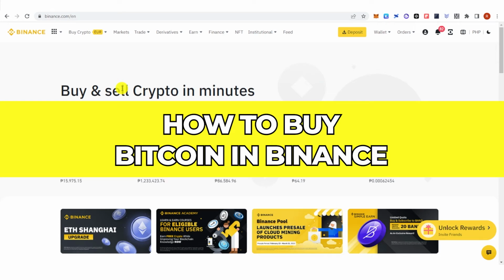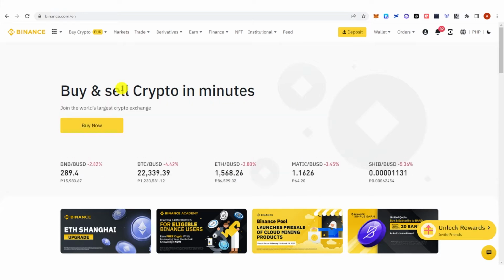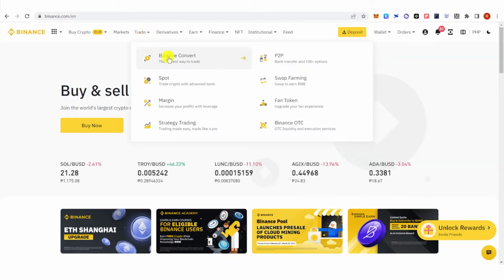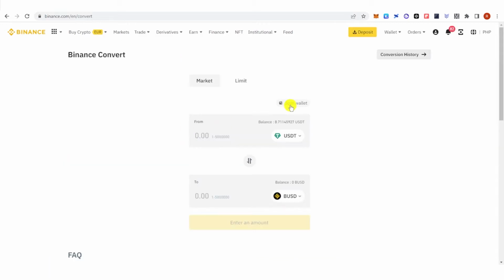In this quick video, I'll show you how to buy Bitcoin in Binance step by step. So the first step is to go to Binance.com and then log in first. And then go to trade here, click Binance Convert, and then choose what wallet you're going to use.